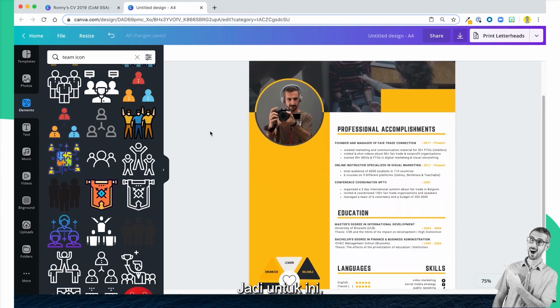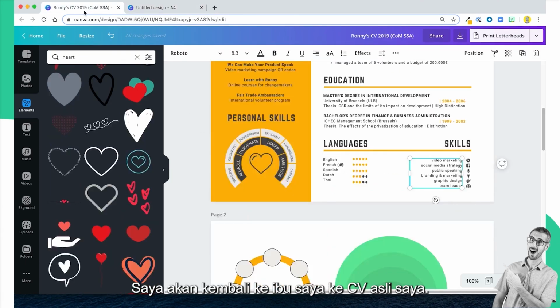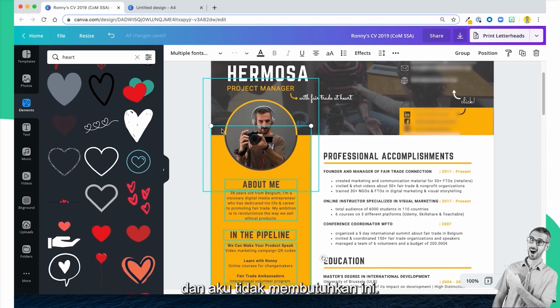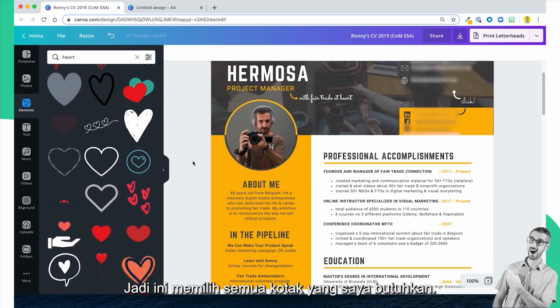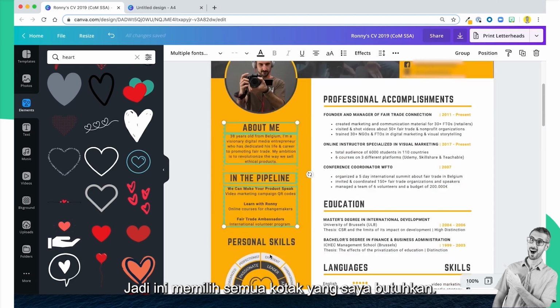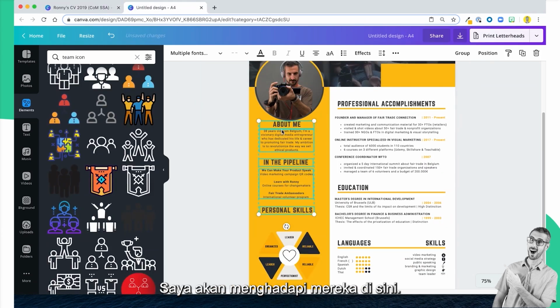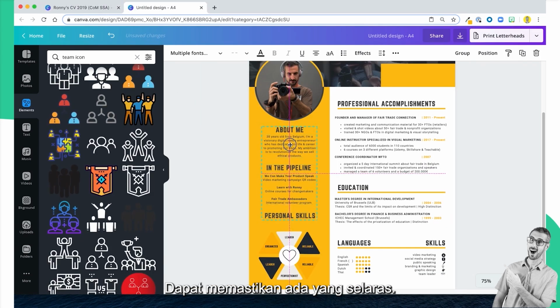So for this, I'm going to go back to my model, to my original CV. Okay, so we have these texts here. I'm going to copy them. Okay, I don't need this, and I don't need this. So this. I'm just selecting all the boxes I need here. So Command C, and I'm going to paste them here. Okay, make sure they are aligned.